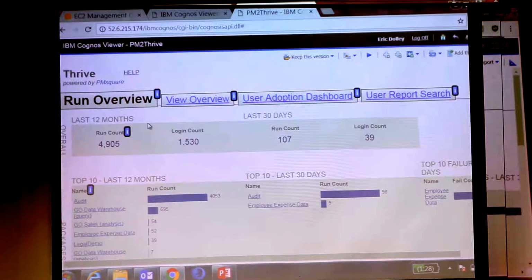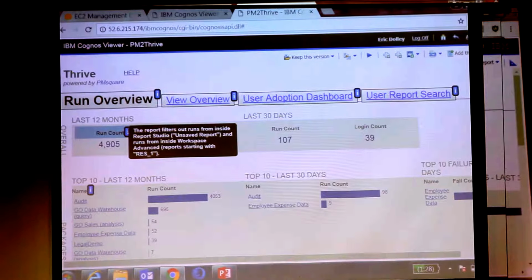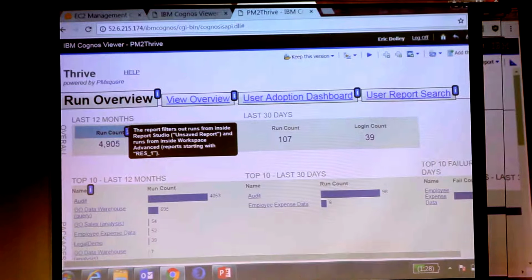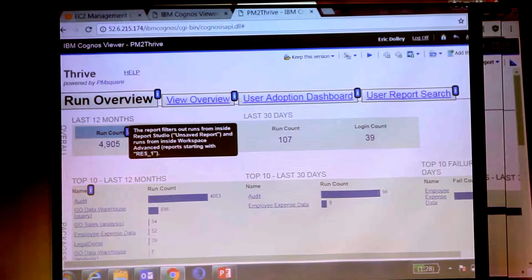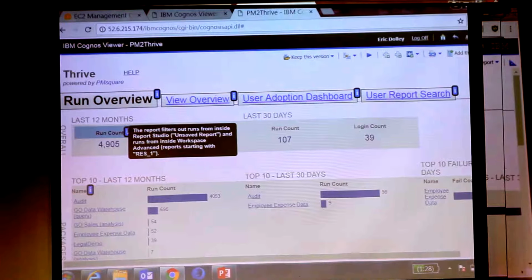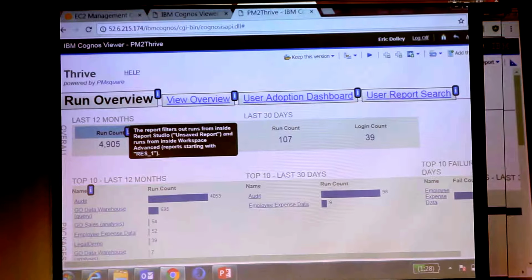Let's see. Run count. So what is run count? Some info about run count. Let's see. The report filters out runs from inside Report Studio, unsaved report, and runs from inside Workspace Advanced. So there you go. It's not counting reports from inside Report Studio. So if someone has Report Studio open and they just do a run, they're testing something and they run, that won't be captured by the system. Because you want to see how people are using it, not necessarily how often developers are testing what they're creating.